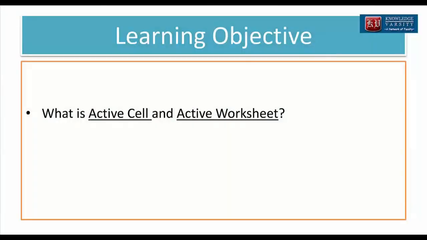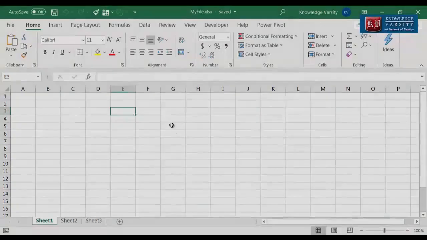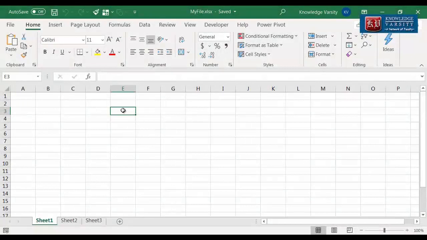In this video, I'm going to introduce concepts like cell, cell ID, active cell, and active worksheet. A cell is a location where one can enter data and where entered data is displayed. A cell is the intersection of a row and a column.